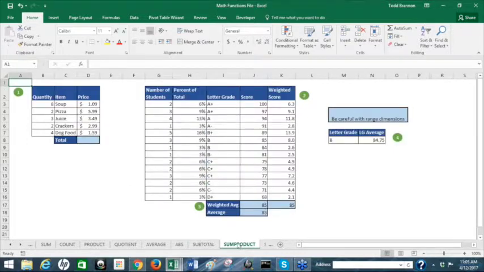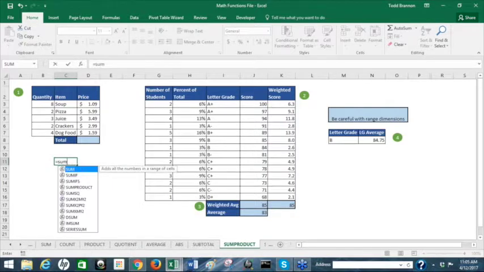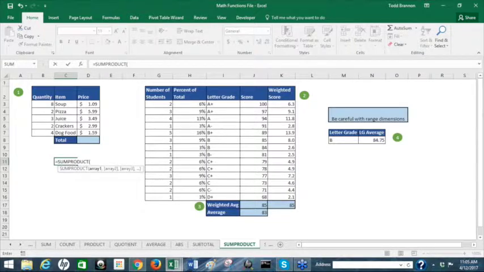But short of that, I'll go back over here to sum product. And so sum product is an interesting function that I find really fascinating. And I learned how to use the sum product in a job role several years ago, which for some of my colleagues was actually very eye-opening. They were very experienced analyst Excel users.